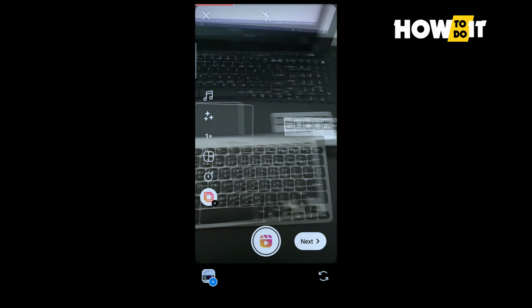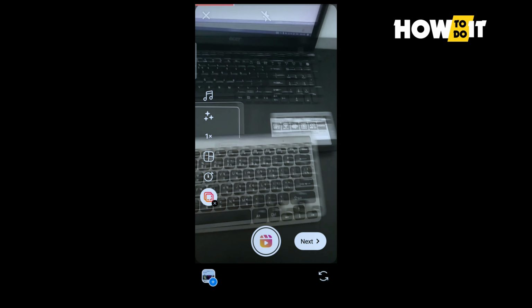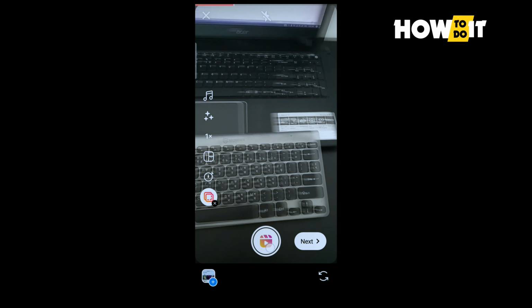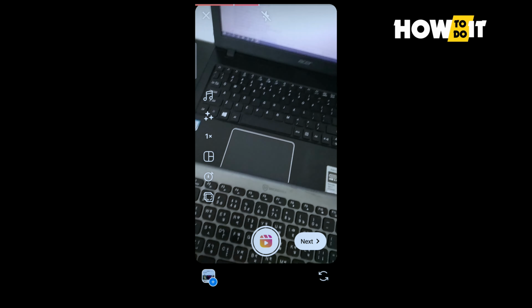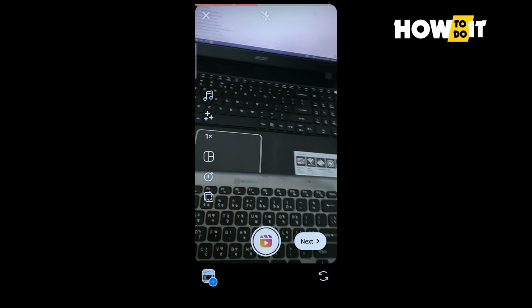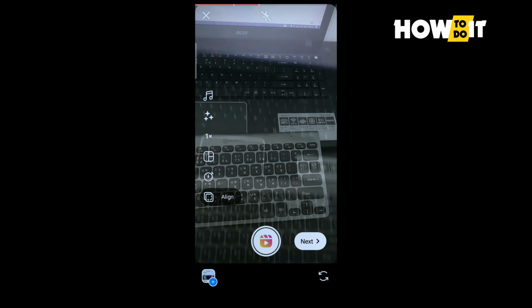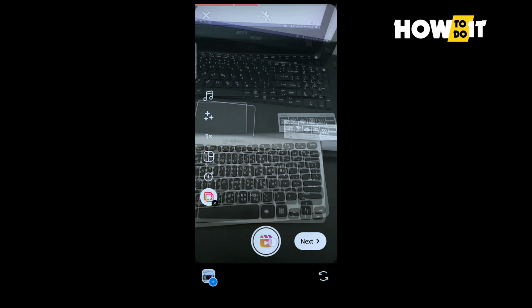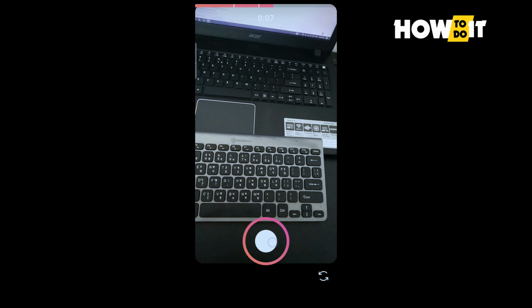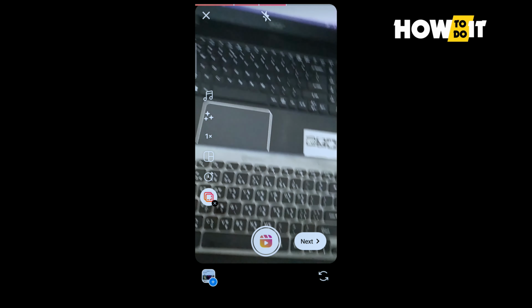And here you can see now I can easily adjust the alignment, and I can capture my second clip the same way. I'm gonna tap on this align icon again and adjust my position, and I can capture my third video. So that's how you can do it.